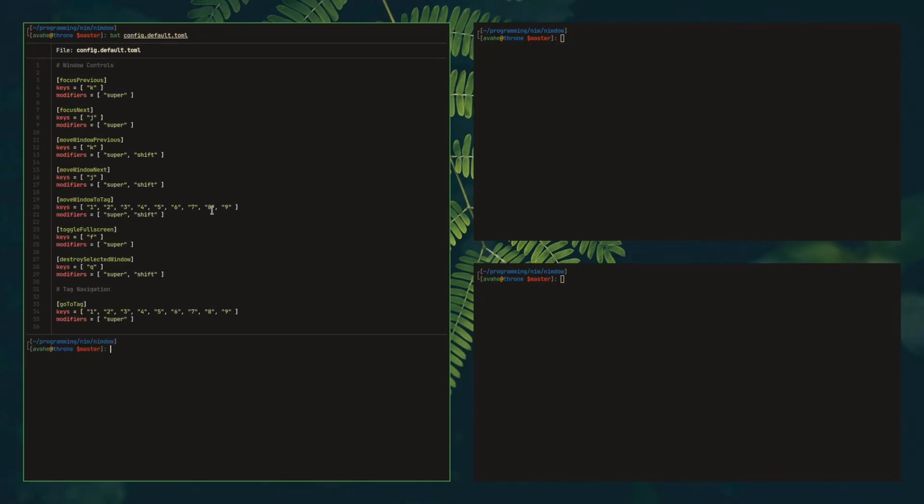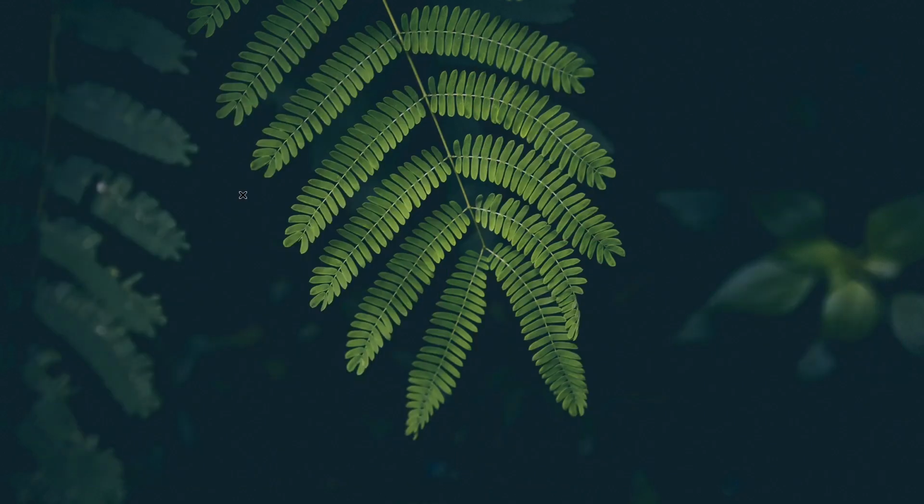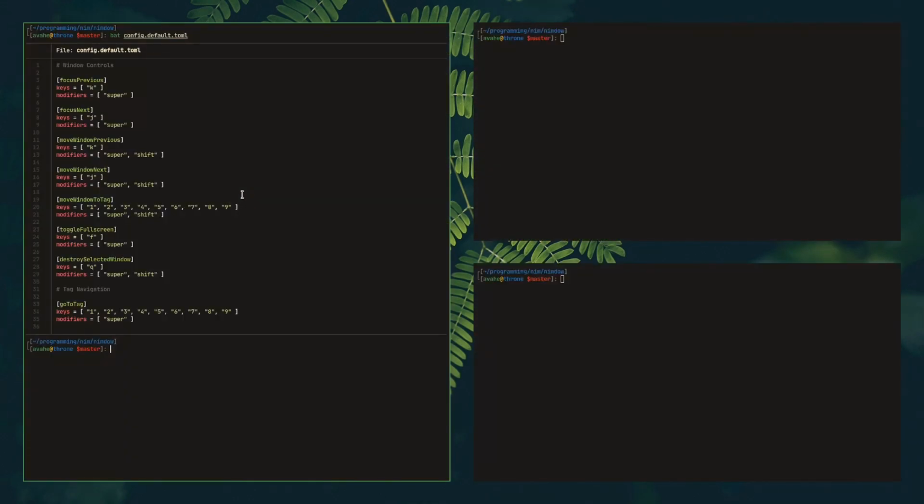And you move windows between tags. Right now, as I said, there's no status bar integration yet, so you can't see it. But right now, this is tag 1 by default. If I want, I could go to tag 2. Nothing here. Let's go back to tag 1 and let's move this window to tag 2. So super shift and 2, move that to tag 2.